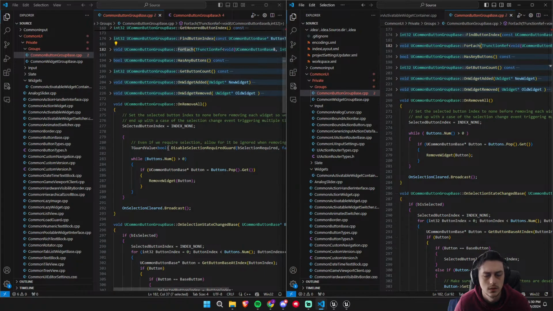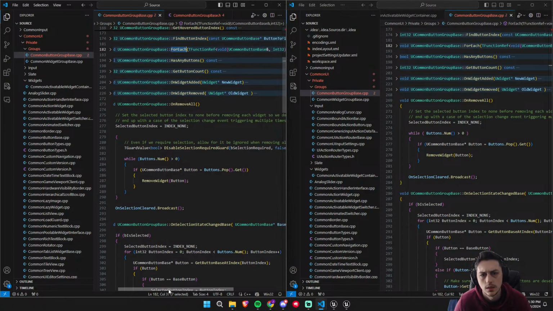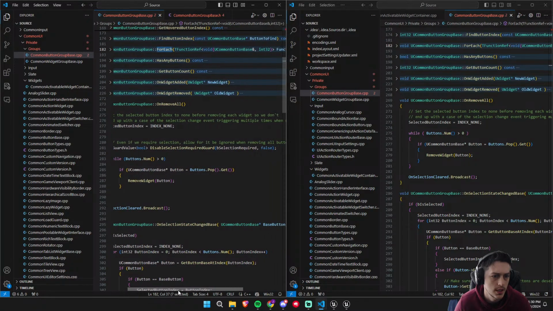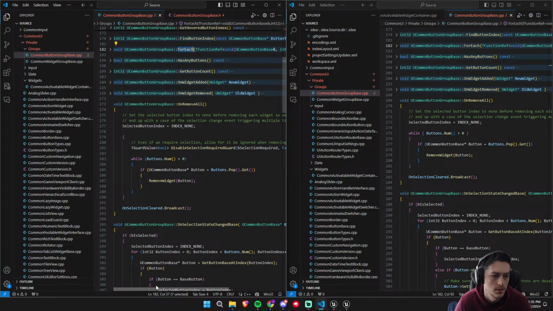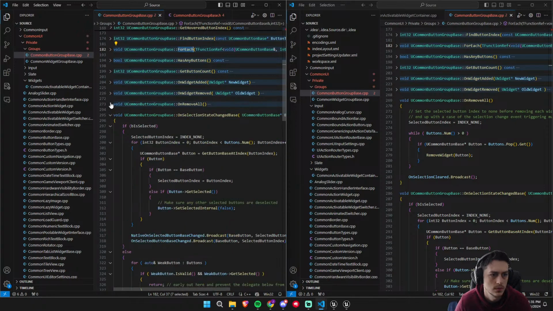On removed, on selected. What did they do here? Even if we require selection, allow it to be ignored when removing all buttons. Okay, so more cleanup. Not mad.